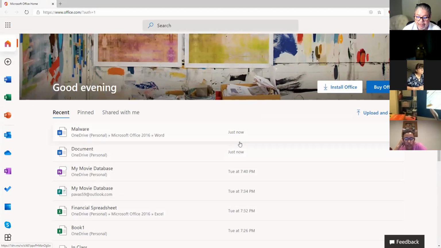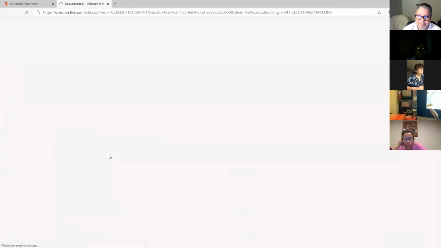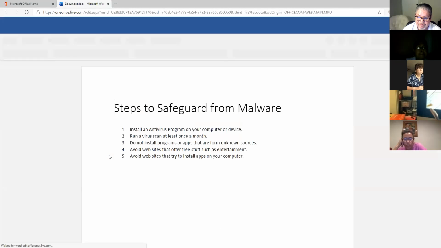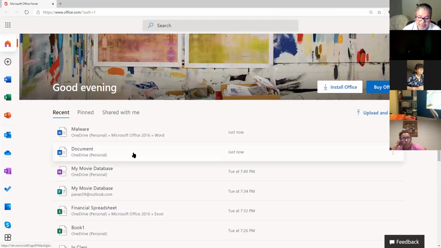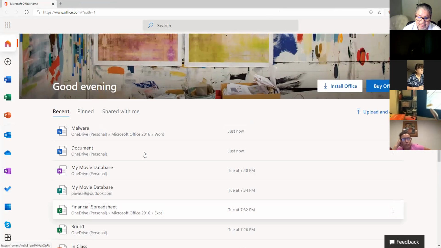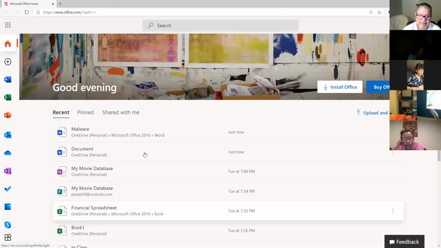See these two, just now. This document. What is this document? I think it's like a backup of the malware. Okay, if I click it, see, it's kind of like a backup of the malware I created, but it just named it a document. It does that. I don't know why it does that.